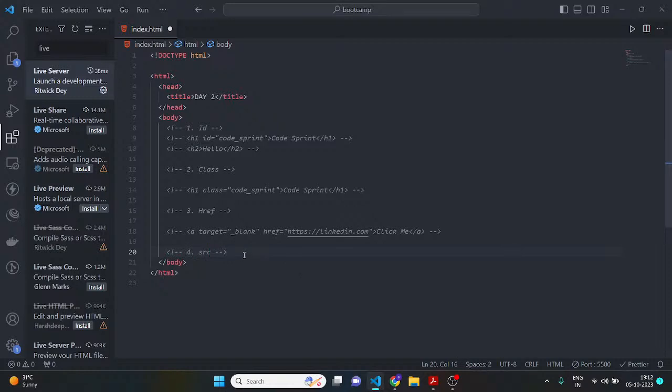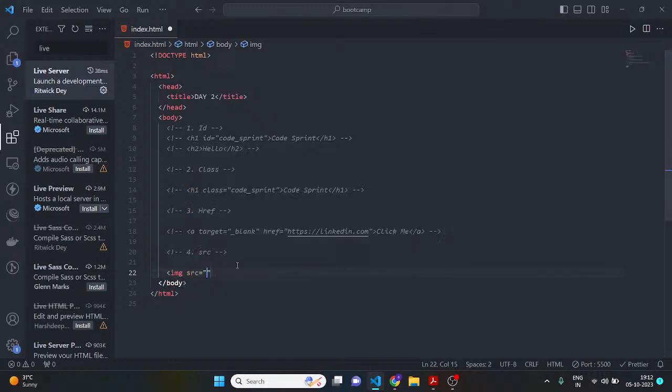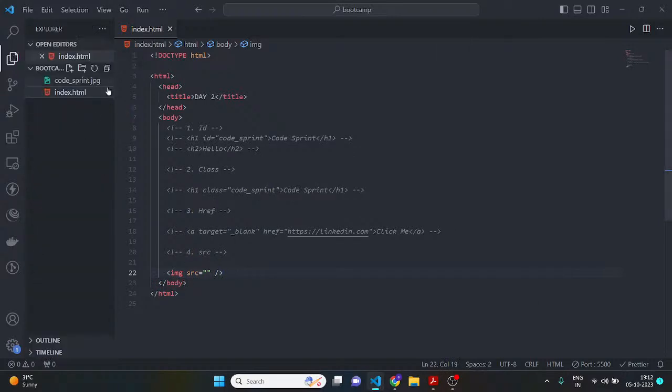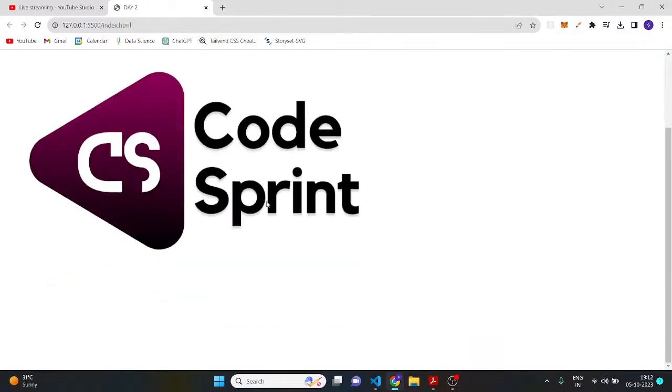Then the fourth one is src. src stands for source. The src attribute is used in images. As we discussed yesterday, it's the image tag with the source and then the closing tag. I'll include this image and save this. And when I go to the website, yeah, you can see this.